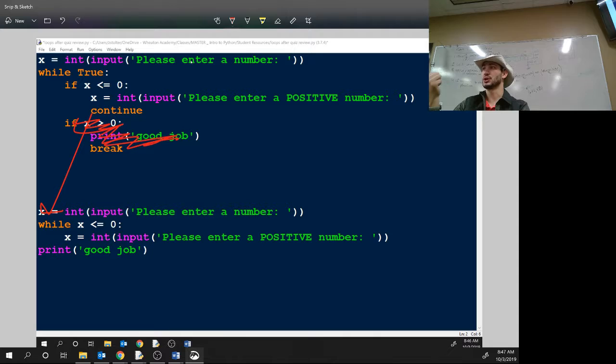And it either starts the loop over again or it jumps out of the loop. Break jumps out, because you're breaking the loop, you're breaking the cycle, you're jumping out of it. Continuing is you're perpetuating, you're continuing the loop, you're going through it again and again and again.